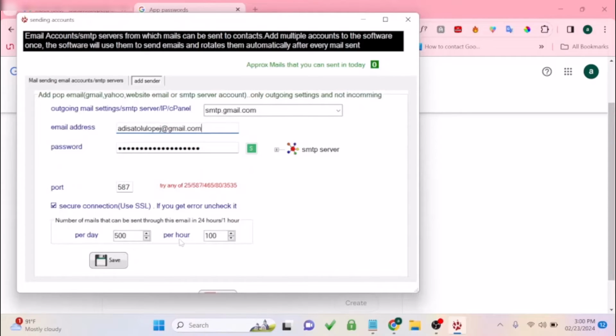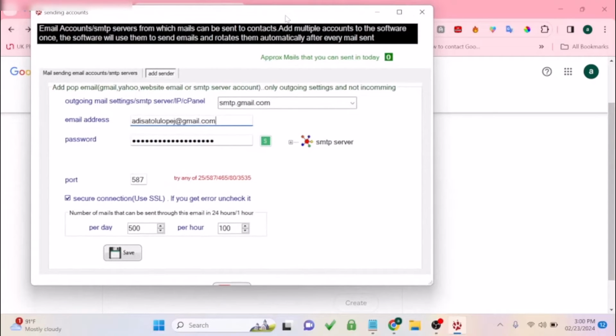You can see per day 500, per hour 100. So if you just add like 10 or 20 emails, you'll be able to send like 5,000 to 10,000 emails per day. And just click on save.